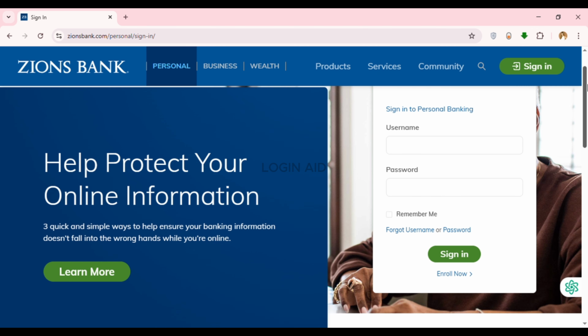If you haven't enrolled yet, you can simply click on the option enroll now and you'll be able to enroll. If you already have your account, you can simply sign in by providing your username and password. So simply click on the field of username and enter the username over here. Likewise, click on the field of password and enter the password. If you have forgotten your username or password, you can click on the option forgot username or password and you'll be able to recover them.